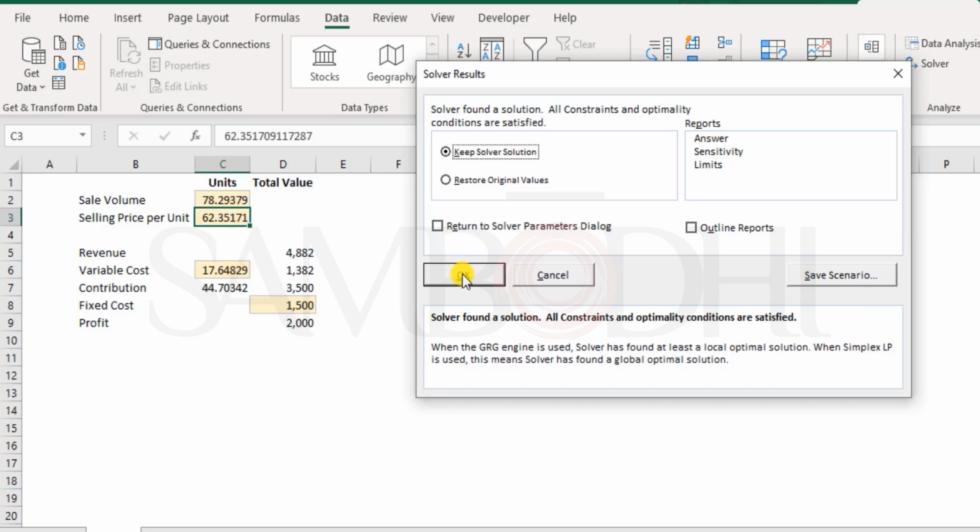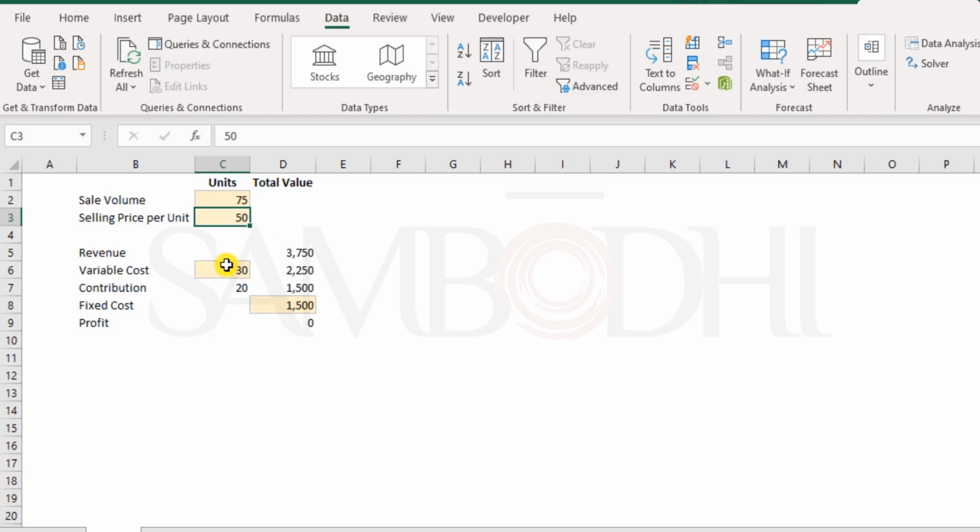Now, in case you're okay with this answer, you want to retain these results, you can click on OK. But in case you want something different, you can click on Cancel and it rolls back to what it was earlier. We can see that there was a drastic reduction in variable cost, selling price as well, and the sales volume somehow marginally increased. Now, this is not what I need.